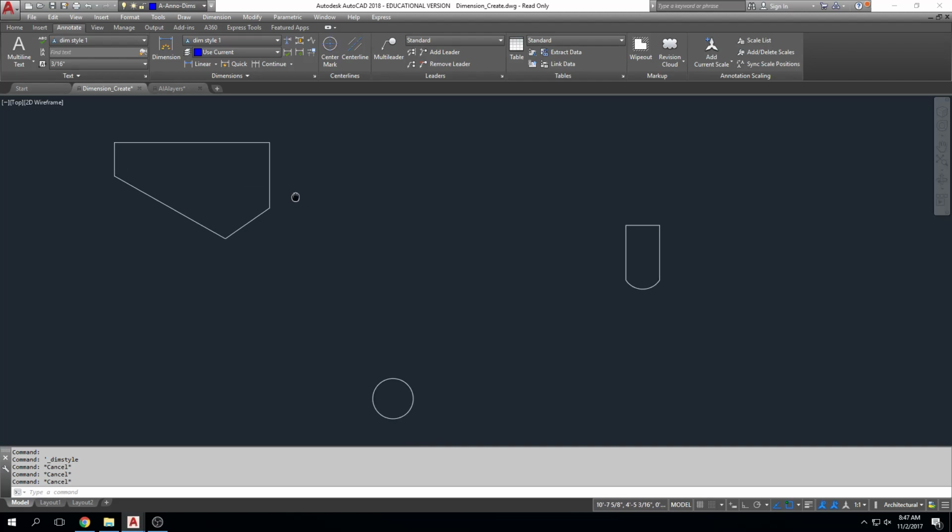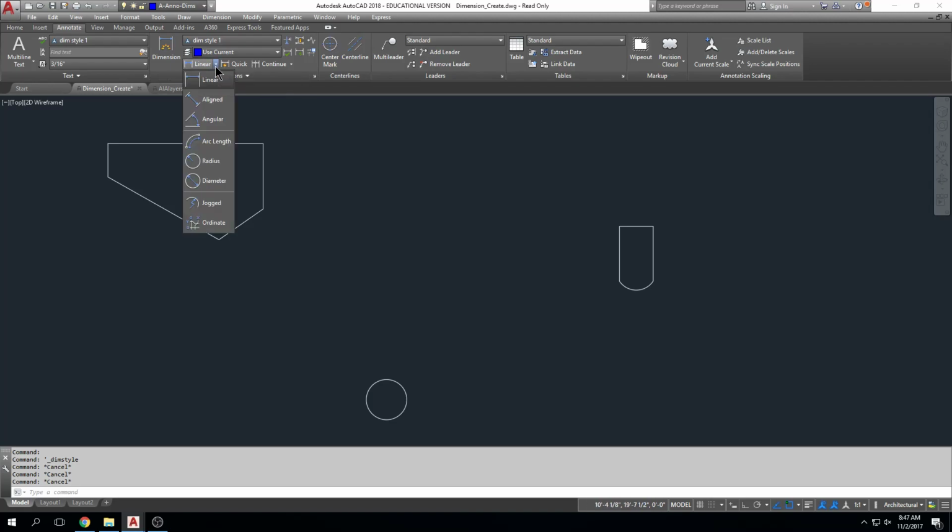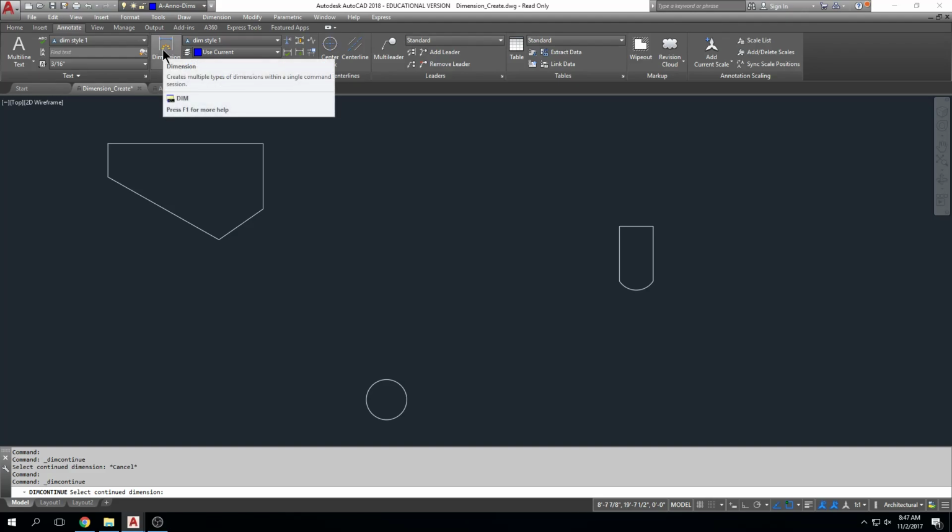Okay, so now it's time for me to dimension. In this dimension tool palette, this little drop down right here, I have a lot of different types of dimensions I can use. I have a dim continue option, which we're going to talk about, continue and baseline today. And then I have my quick dimension that will create several different types of dimensions within one command.